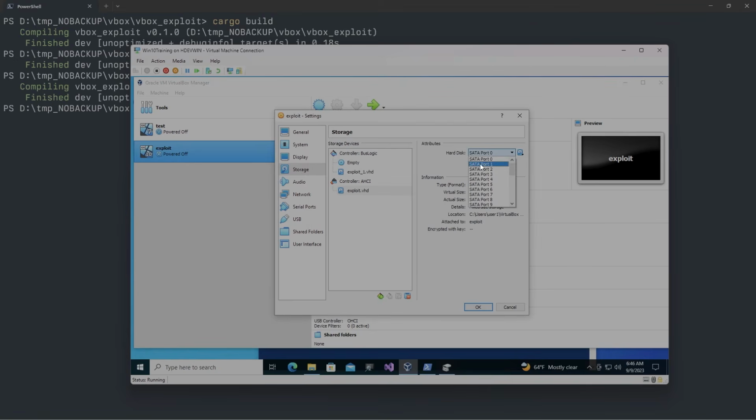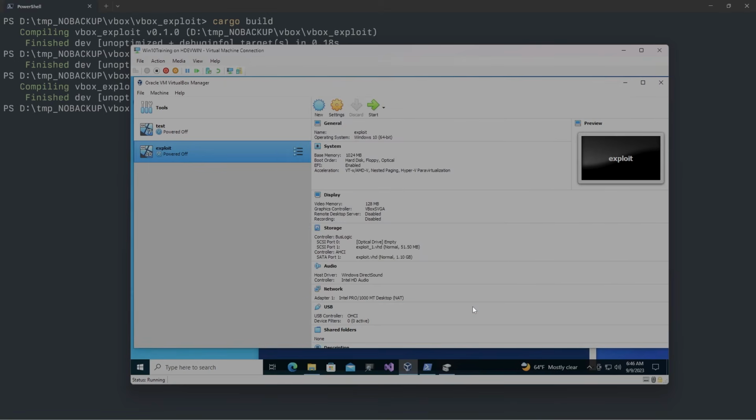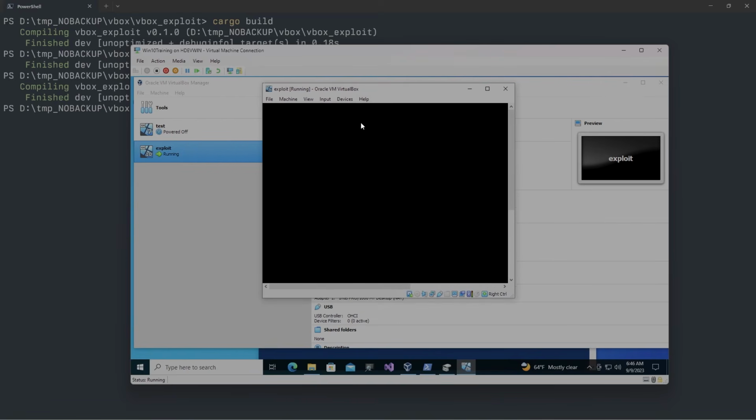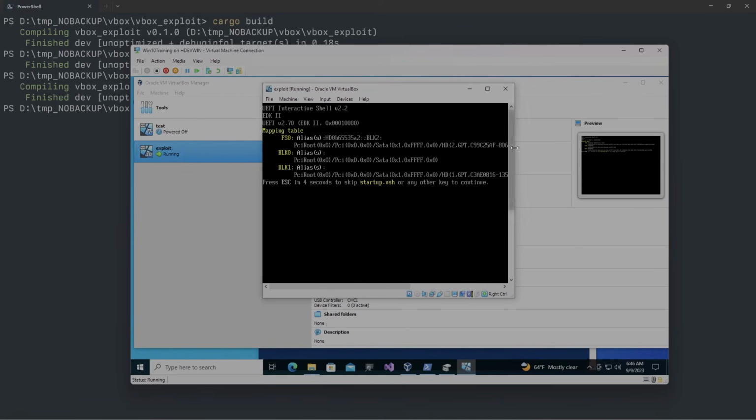This SATA port 1 maybe has to be the boot. This is SCSI port 1, which is fine. I don't want that to be the boot. I want AHCI to be the boot logic. Okay. Start. Okay, here we go.